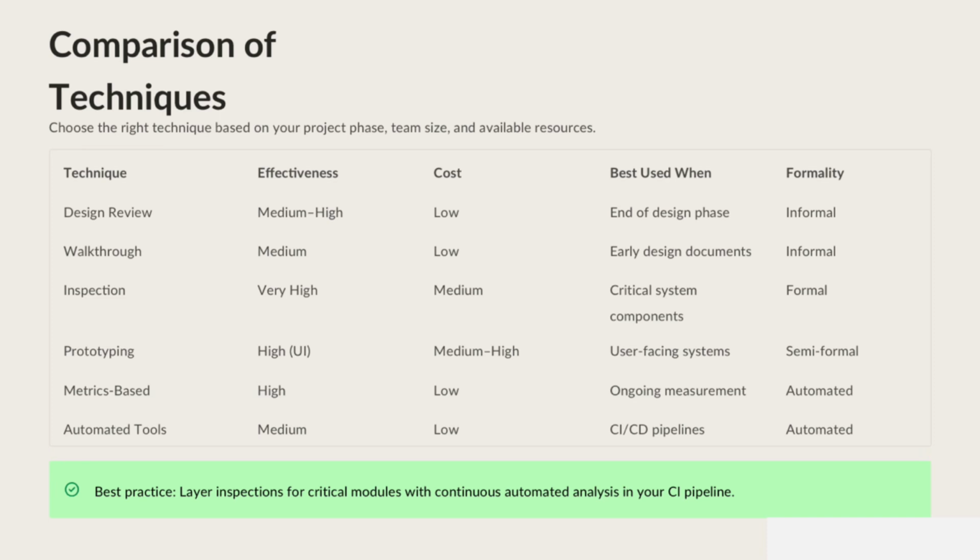Challenges in design evaluation. Some common challenges we can see are limited time and tight deadlines, lack of experienced reviewers, poor communication within the team, and resistance to criticism or feedback. These challenges can reduce the effectiveness of evaluation. We can practice many best practices to improve design evaluation. We can start evaluation early in the design phase. Use simple techniques together. Encourage open communication and feedback. Use checklists and guidelines. Continuously improve based on past experiences.